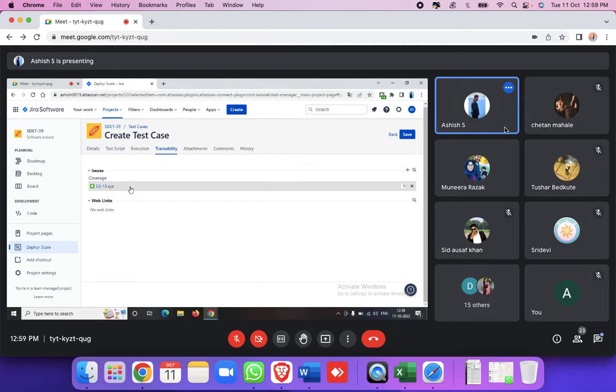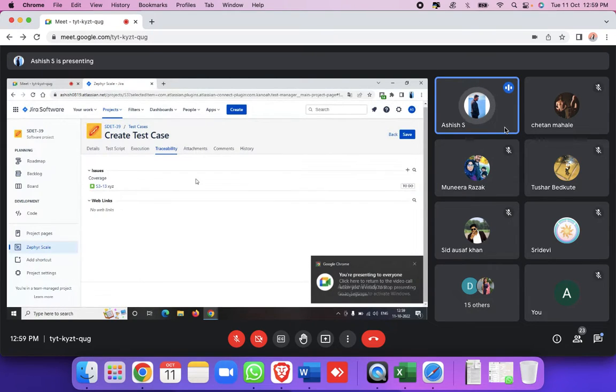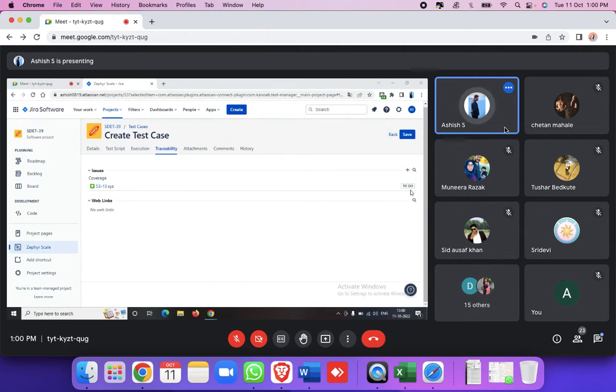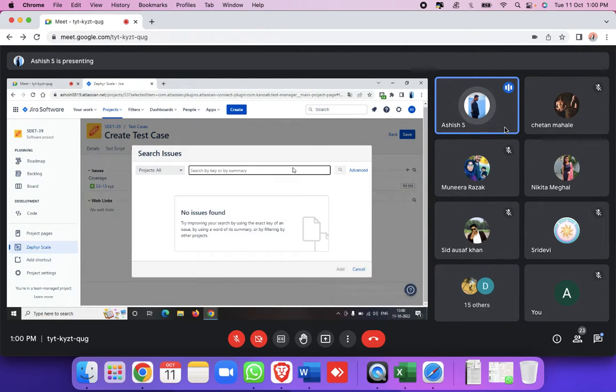A little confusion, sir. Nothing. See, I have not given access. In settings, you have to give all the permissions. I have not given access. That is why if I click on search, I'm not finding any issues.